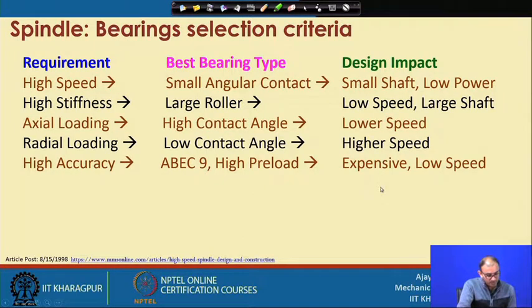But there are problems also associated with this, because if you increase the accuracy to ABEC 9, then they are very expensive, because you have to spend more time in refining the dimensions and making them more and more compact, within tight tolerances. But you cannot go with high speed, because if your preloading is very high, then you have to sacrifice the speed. So, these are the problems.